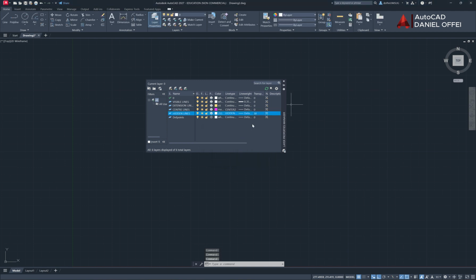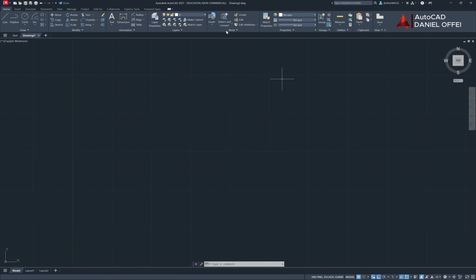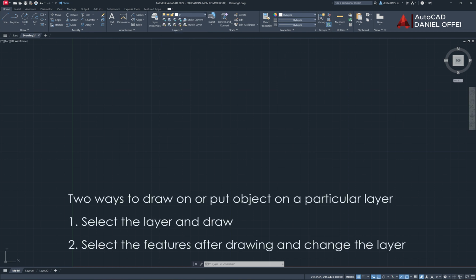Now that we have set up the layers, let's draw some lines with those layers. To draw on a particular layer, there are two ways. Either you draw first and then you select the layer, or you select the layer so that you can draw on it. I would recommend that you select that layer and then you draw on it rather than finishing your drawing, because you might forget to change the layers after.